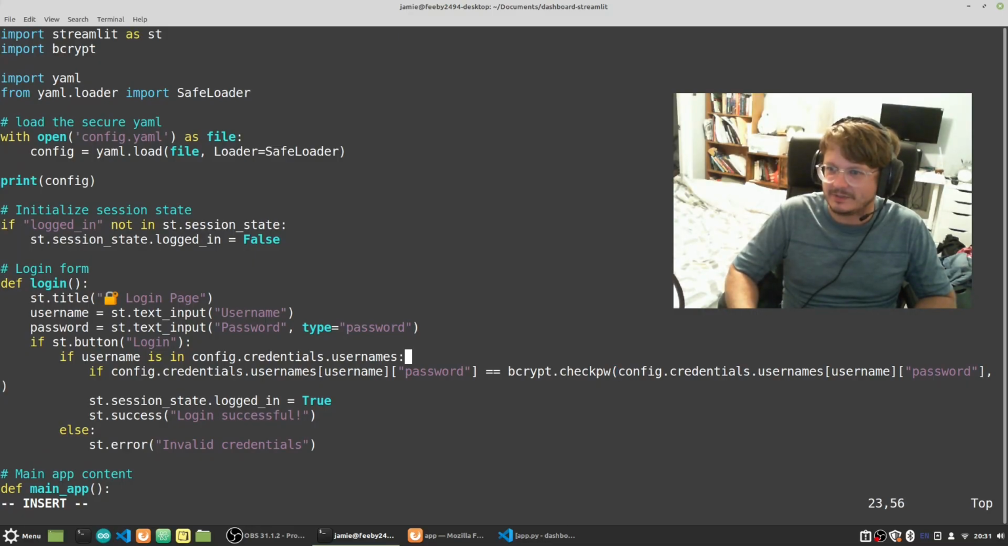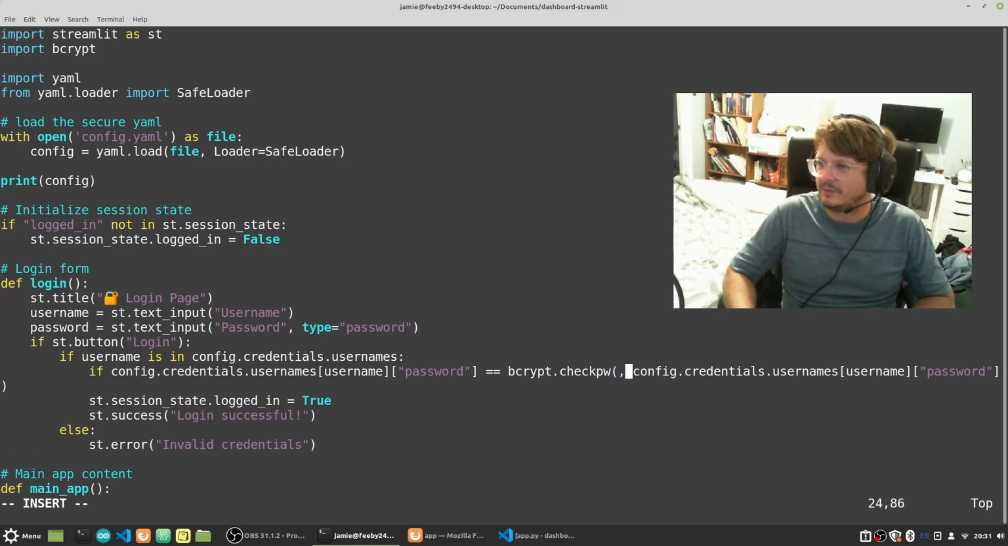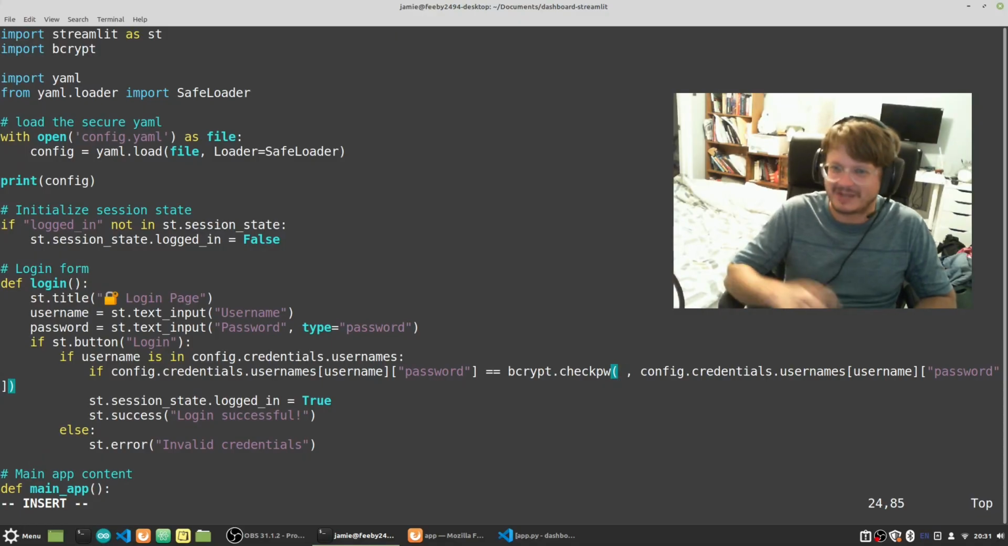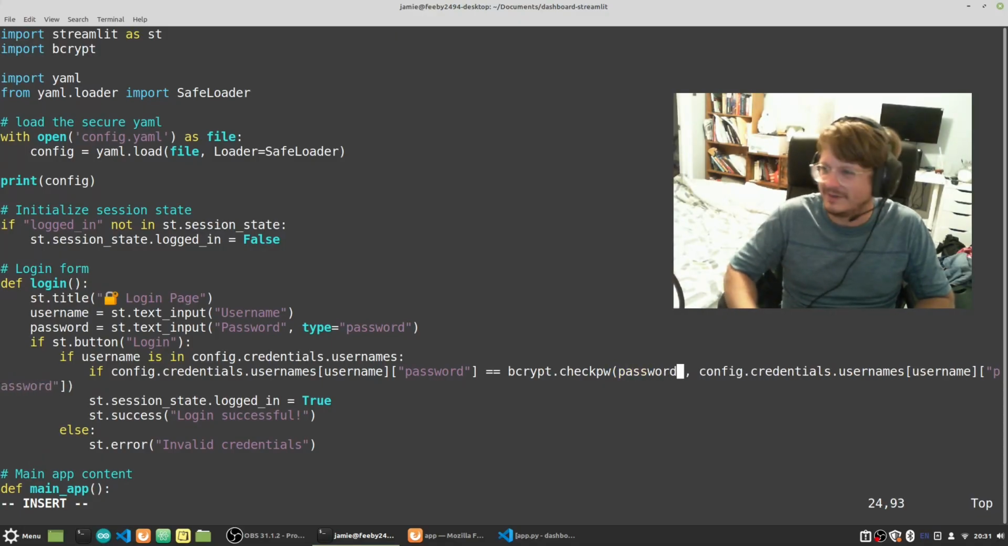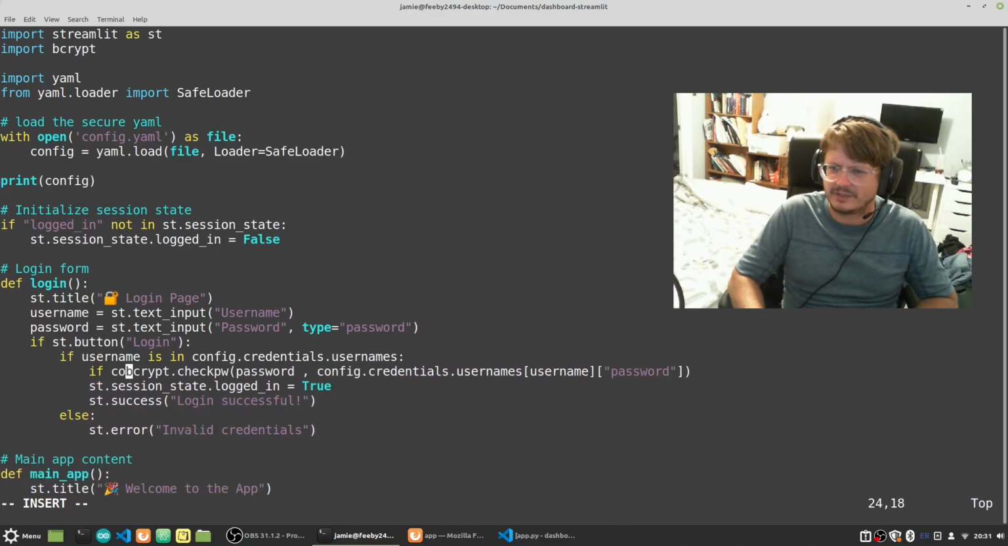Wait a sec. I don't know what I'm doing. Okay, we need to check the user's password. Okay, there we go. Alright, this might not work. Let's see. And then also we don't need to check anything. It's equal to anything, really. We just need to do this.